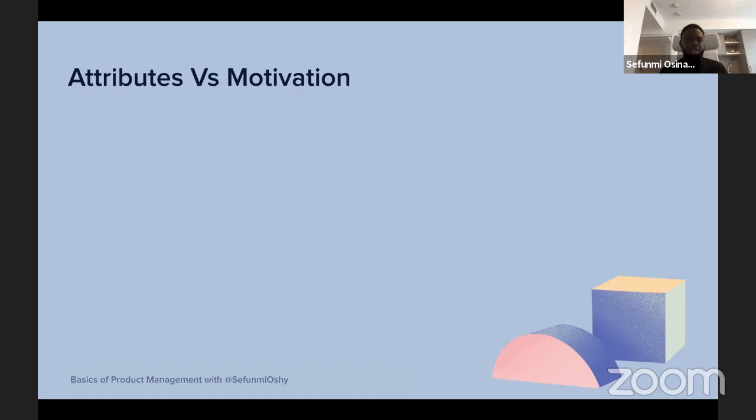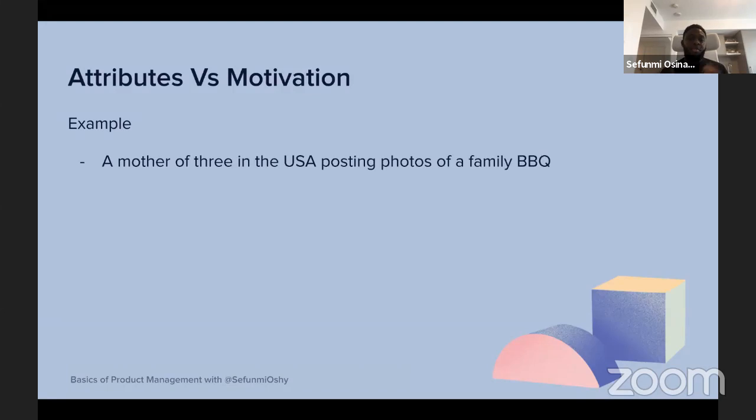So I want to give you an example. Facebook gave this example, which is a mother of 3 in the USA posting a photo of their family barbecue, and a teenager in Korea posting photos of a house party. They have the exact same motivation. Facebook is one company that really understands jobs to be done and really understands user research.